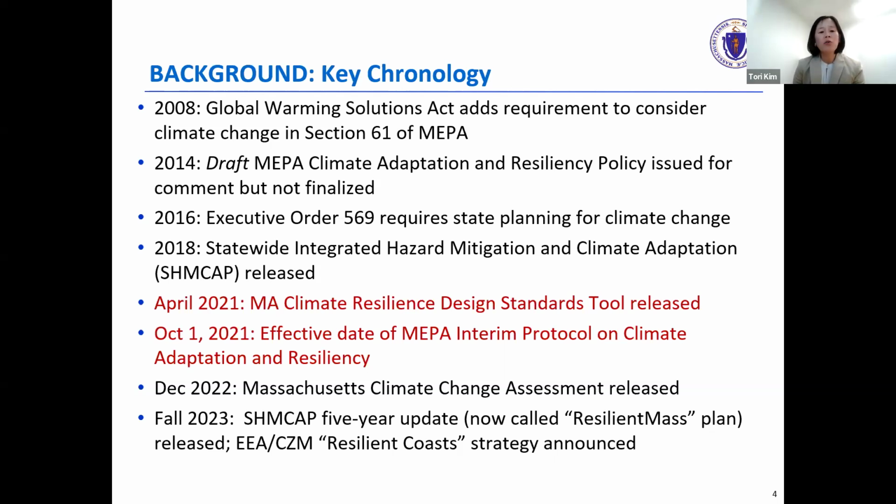So executive orders were issued. There was a statewide hazard mitigation and climate adaptation plan released. And then finally, in April of 2021, the tool, this Climate Resilience Design Standards tool, was released as a resource for any member of the public to input project information and to receive some recommendations for how to plan for 4 particular climate parameters. And Caitlin will go over that in more detail.